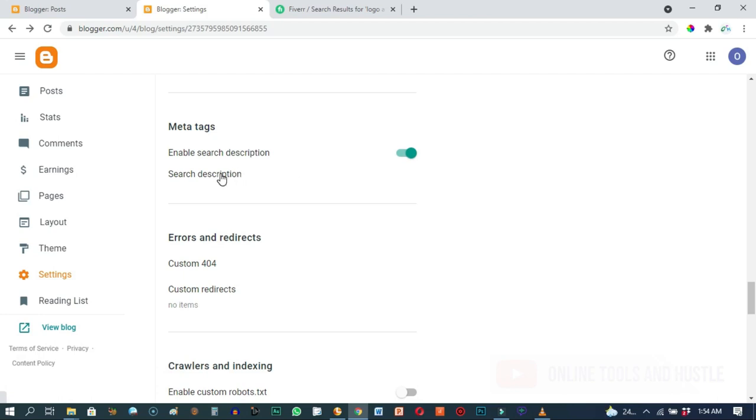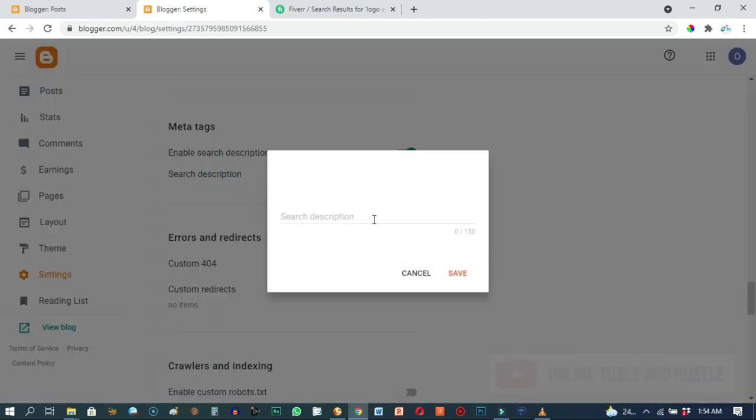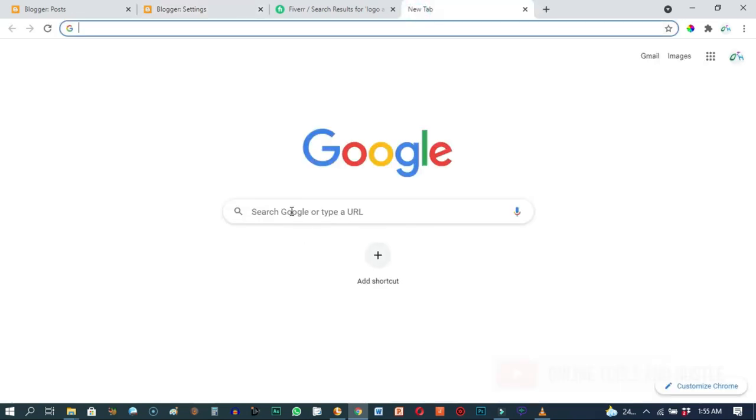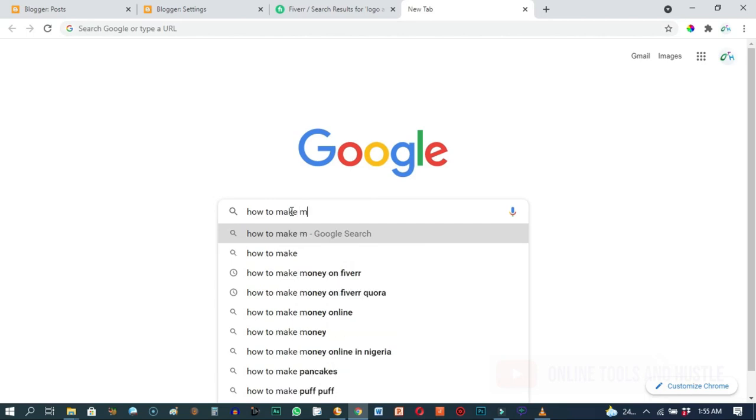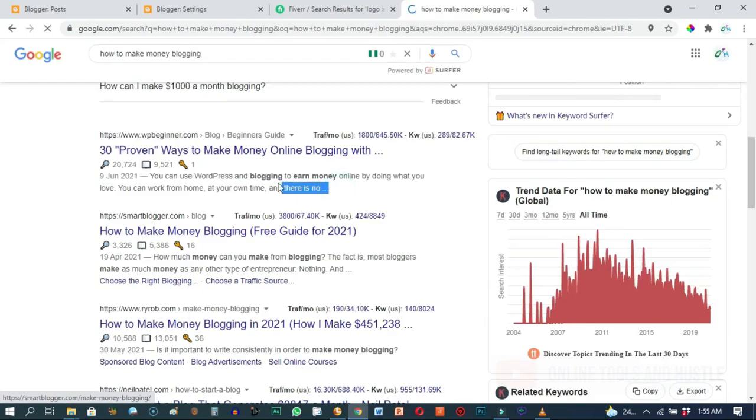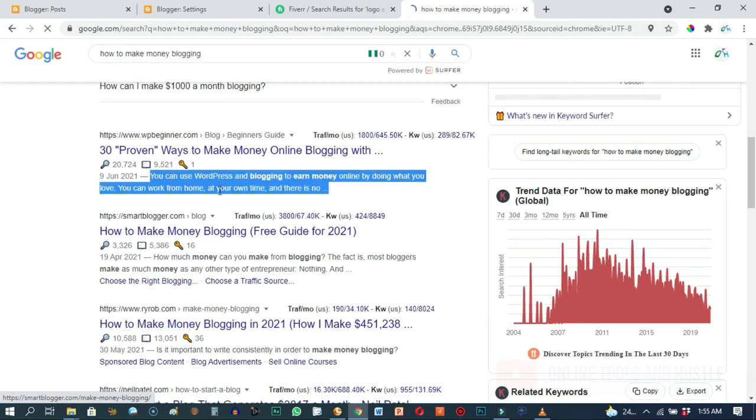And when you hit on search description here, you can now see this particular description has a limit of just 150 words. So what this particular search description means is, for example, if you go to Google and search for something like how to make money blogging, you see all of this? This is the search description.